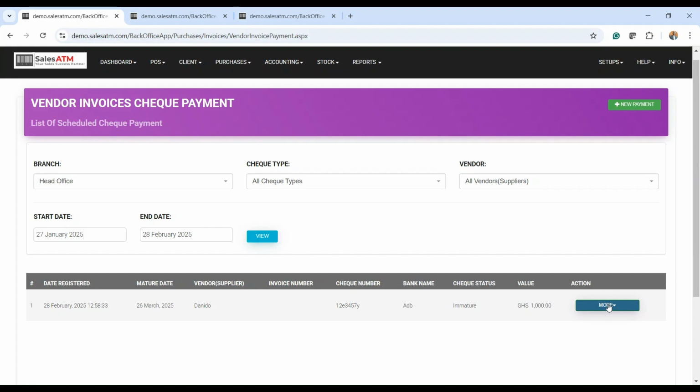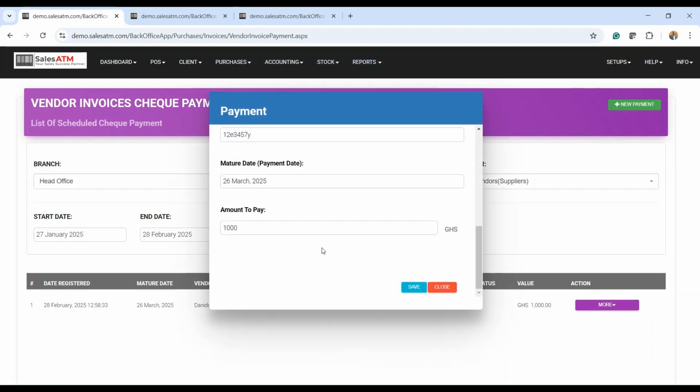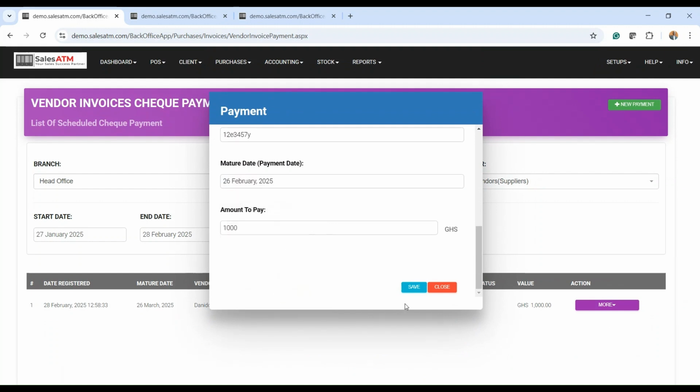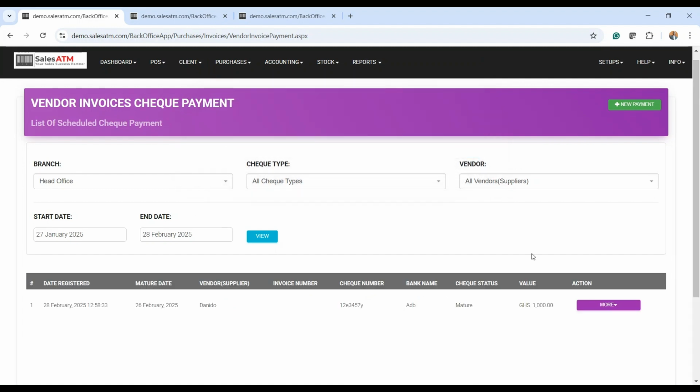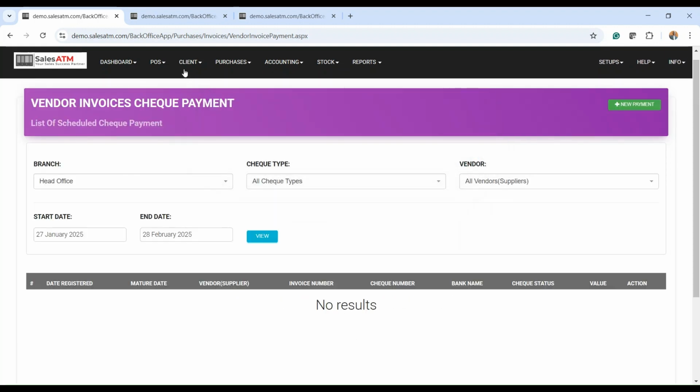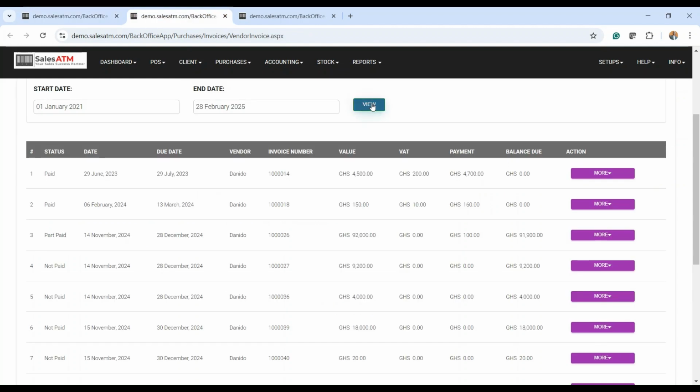All right, it's still immature, so let's edit it to February 26 and save. It tends to mature. We go to the payment, we kick in, we pay. Then let's go back and see whether the invoice is being affected. We can see it's affected, 90,900. So the other payment that we made was not for Danido, it was for another vendor. The oldest invoice is paid off, so we are sure that this works.